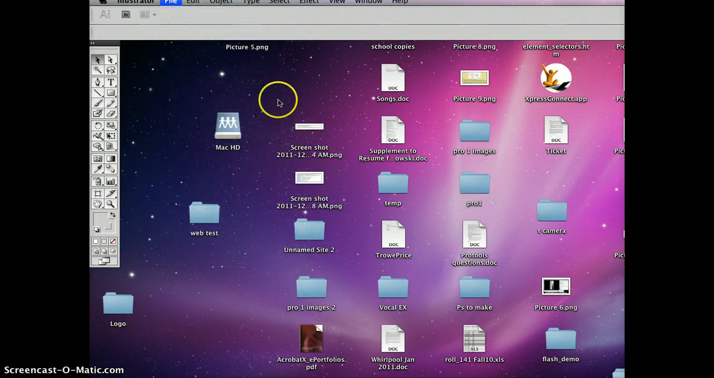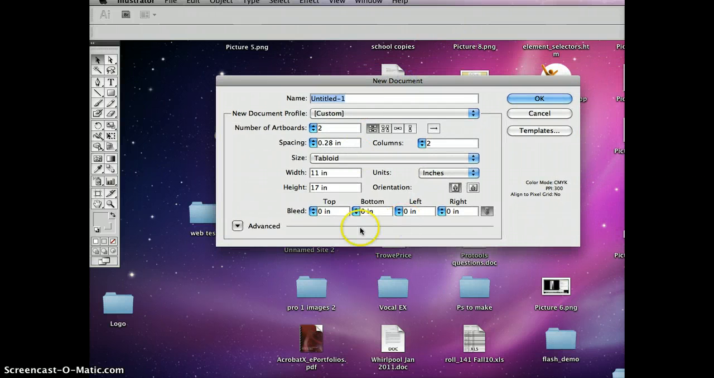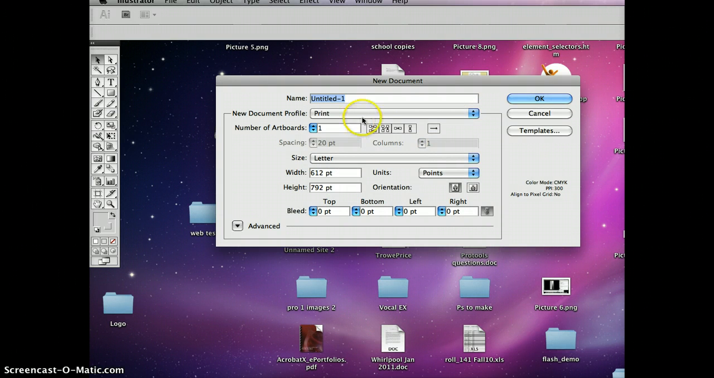And most of the time we'll just be opening up a print-based document. So we'll probably want to stick with, under the document profile, most likely want to just pick print. That'll vary, but I'll be able to let you know when that's the case.